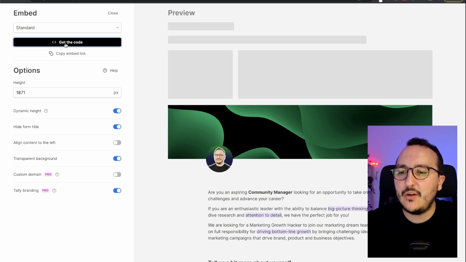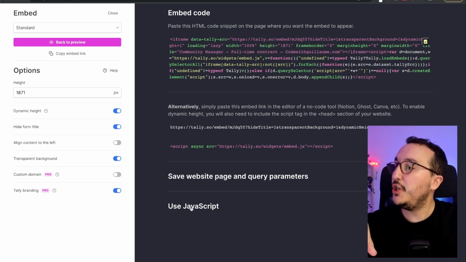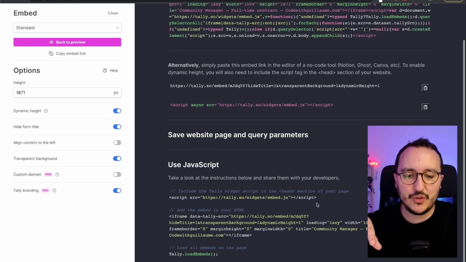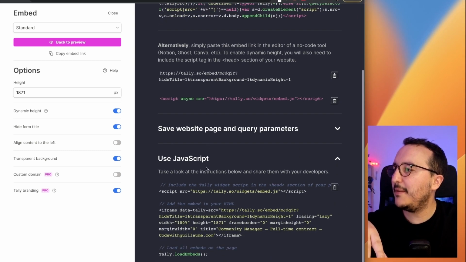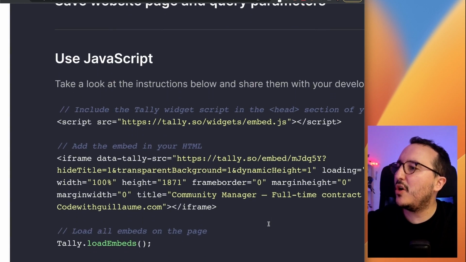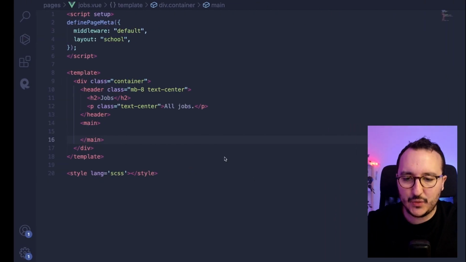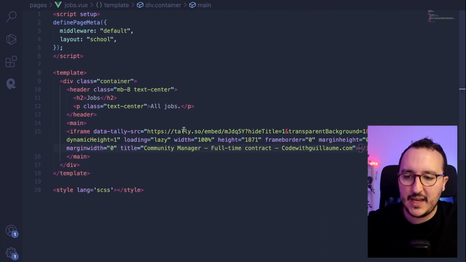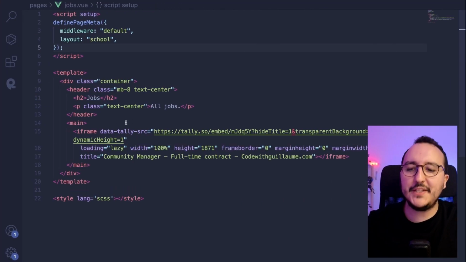So I'm going to click here on get the code, and suddenly I've got all the options to embed the Tally script immediately inside my application. We've got the option down here, use JavaScript. So I'm going to click on use JavaScript, and I'm going to move a little bit because we don't see anything. We can see here some code that I can copy and paste, so I'm going to paste this one just in here, and I'm also going to import this script. All right, so I can use this script that we've got here.